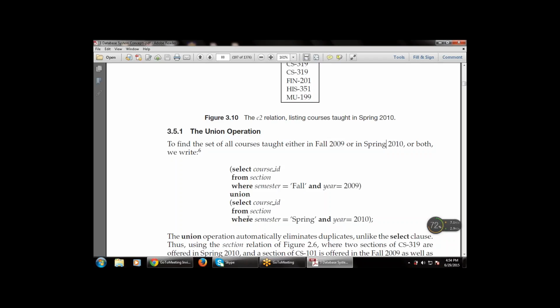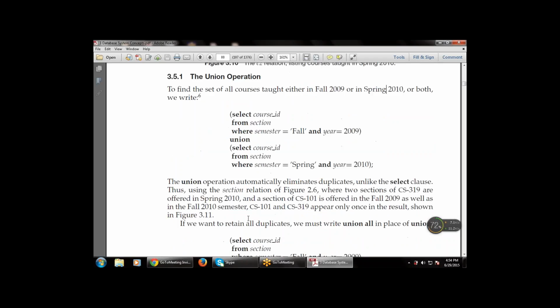So it is merging the two contents, the spring semester and the fall semester, with the years 2009 and 2010. We are merging the SQL queries by using the union operation. The union operation automatically eliminates duplicates. This is one of the important lines: it does not take duplicate values or duplicate attributes.